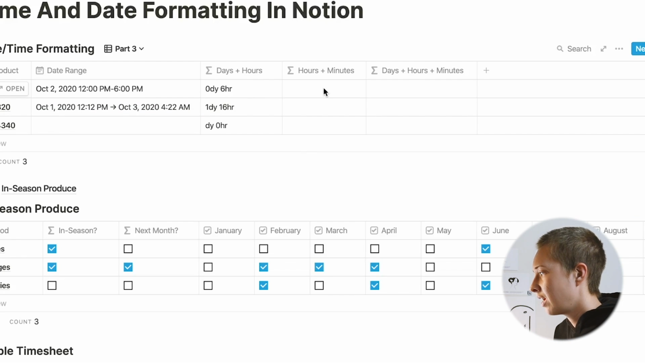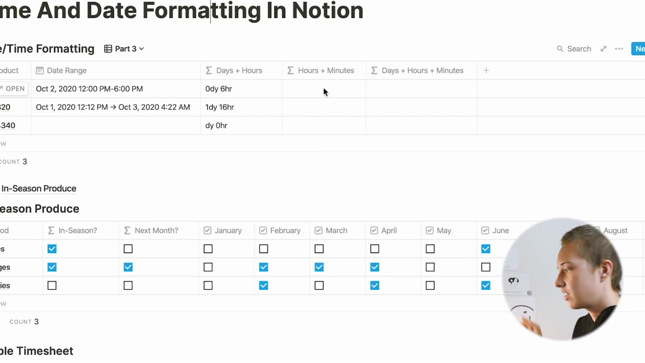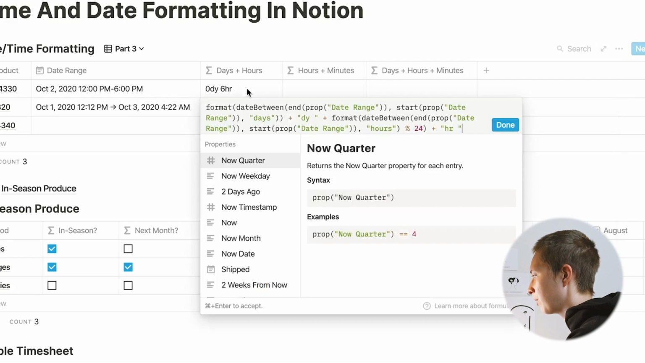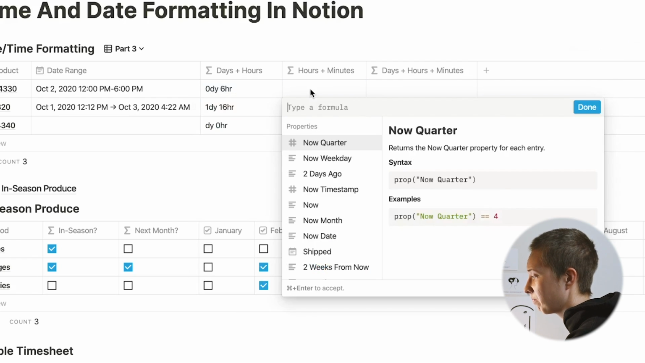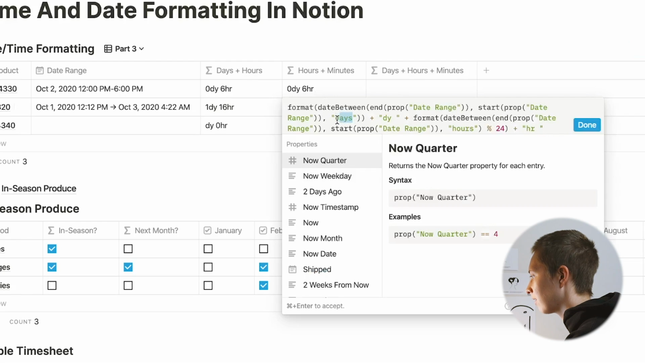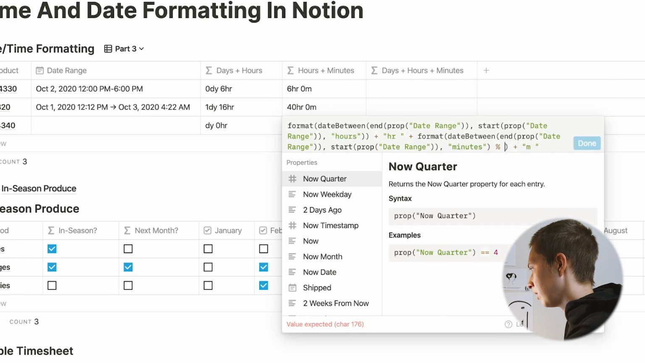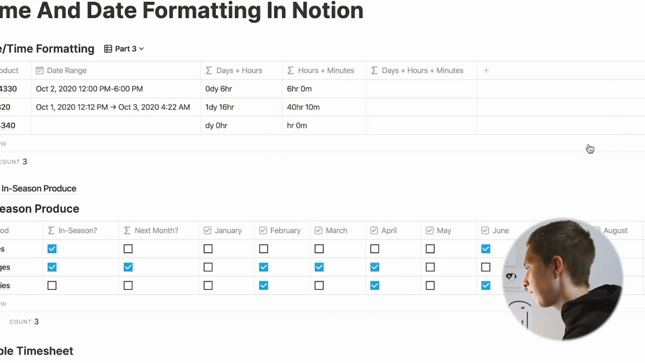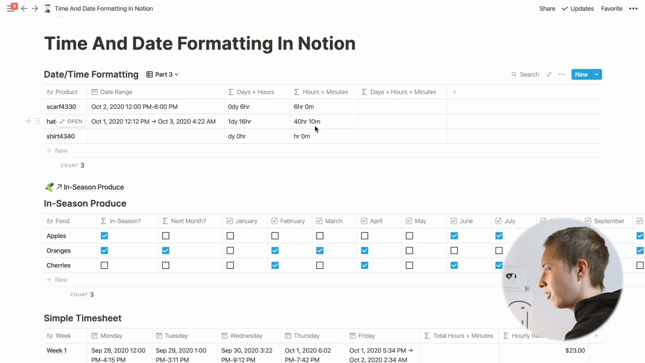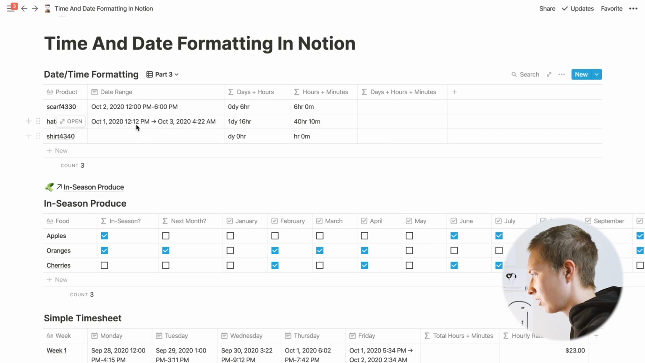All right, so now let's find the hours plus the minutes in the same fashion. And actually what I'm going to do is just copy this and edit it. Instead of doing days in the beginning, let's do hours plus HR and then minutes. Here I'm going to go mod 60. Here we have 40 hours and 10 minutes, which is accurate. 12 to 22 would be 10 minutes, and there are 40 hours in between.